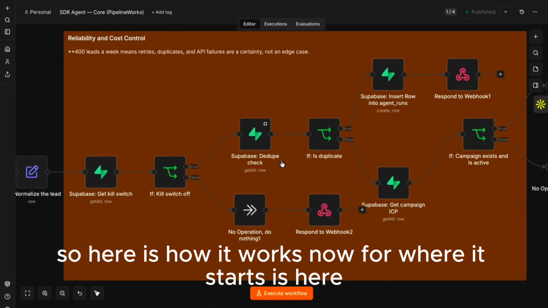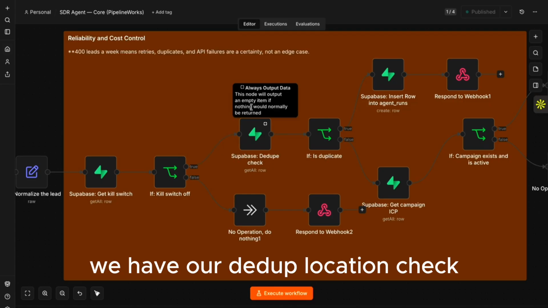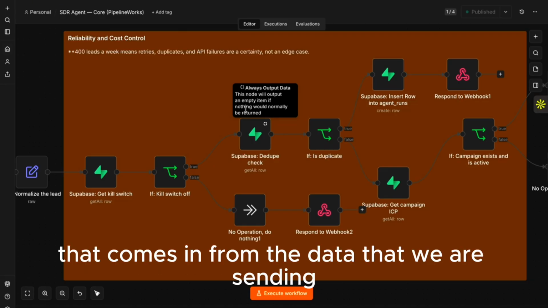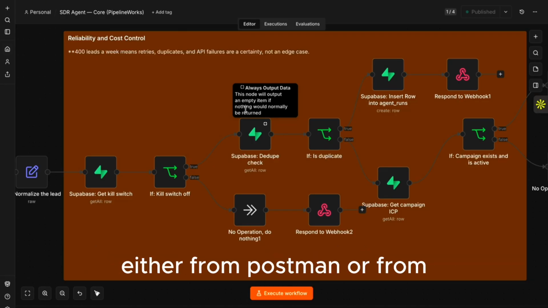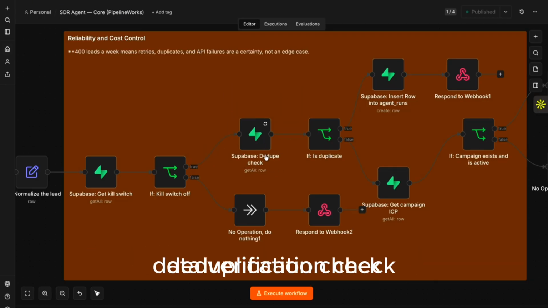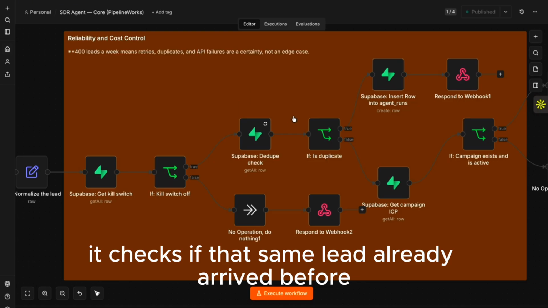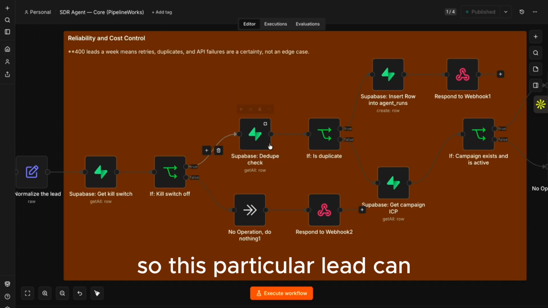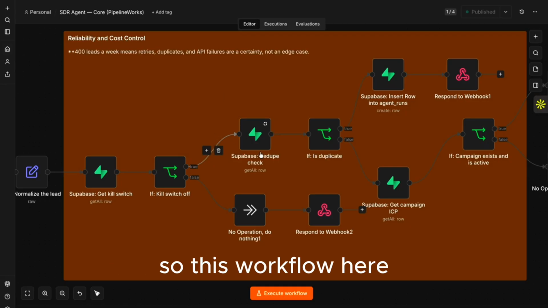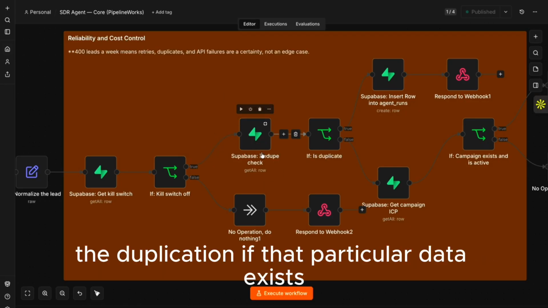Where it starts is here. We have our deduplication check. For every successful run that comes in from the data we are sending, either from Postman or from the CSV file, it comes through this Supabase deduplication check. It checks if that same lead already arrived before. This particular lead can come from a webhook retry or a duplicate in the client's list. So this workflow is going to check for duplication, whether that particular data exists.